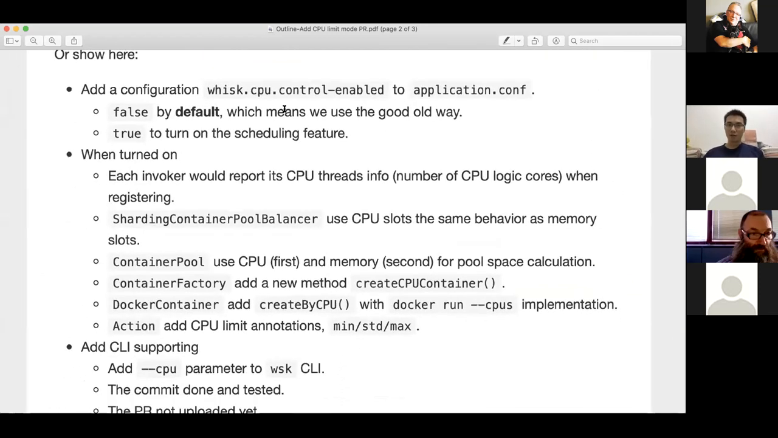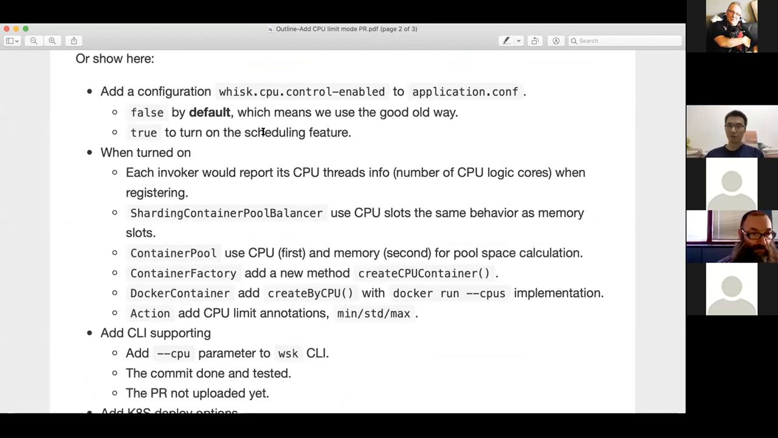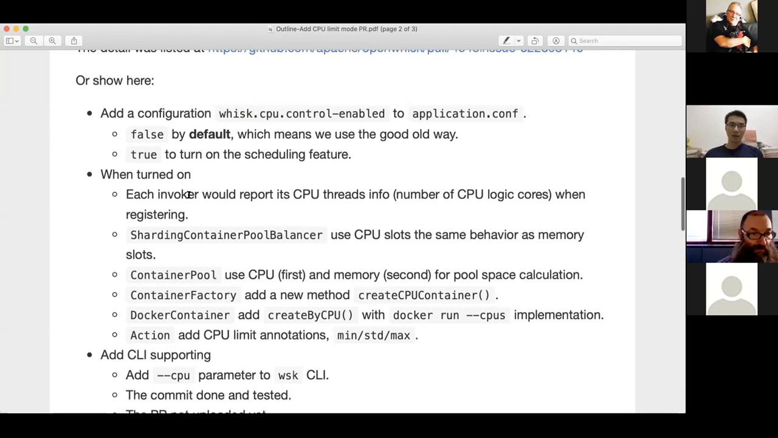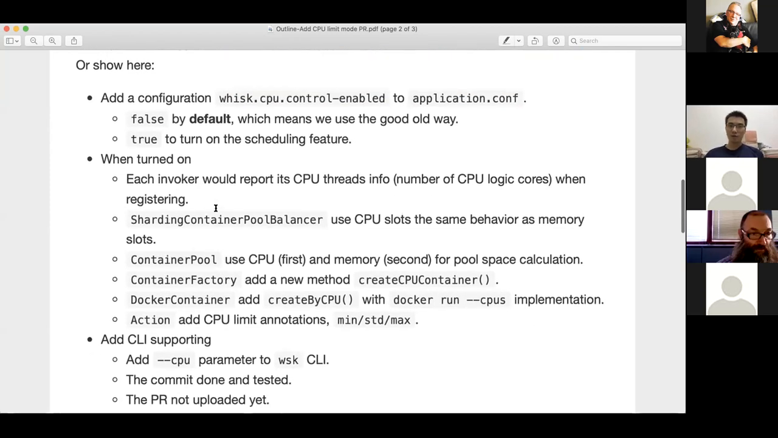I copied it from my PR, and I want to explain some of it. First of all, I used a config that is a switch to enable or disable this feature. If we disable it, we'll use the older way, that is the memory pool to control the slots. And when it's turned on, we'll use the new CPU limit mode, which works this way.